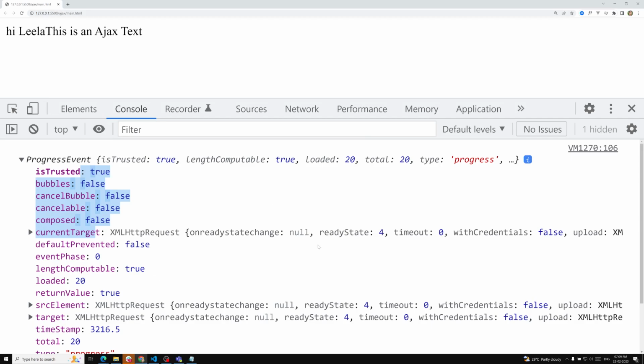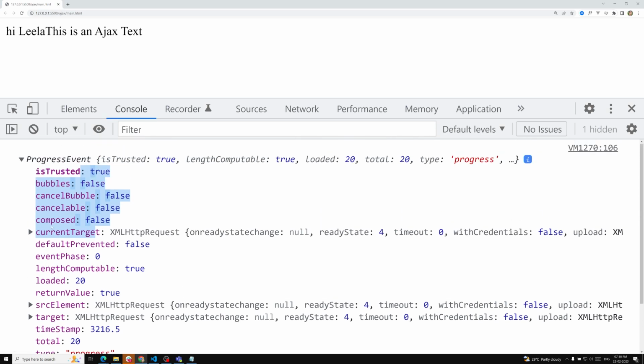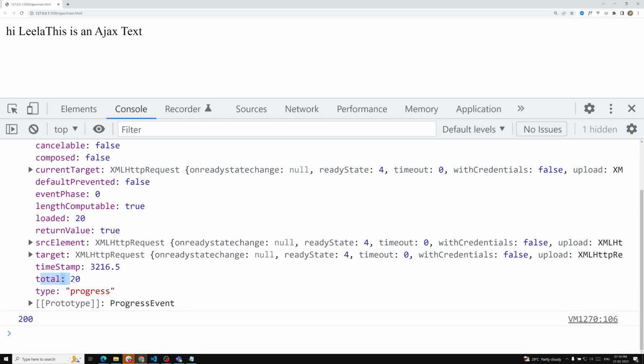So this is called automatically by the browser, and each browser has a specific time for when it will be called, so we cannot estimate that. And here we have two very important properties: one is loaded and the other is total. So it has a total of 20 bytes, and within fractions of a second, the loaded is also 20.